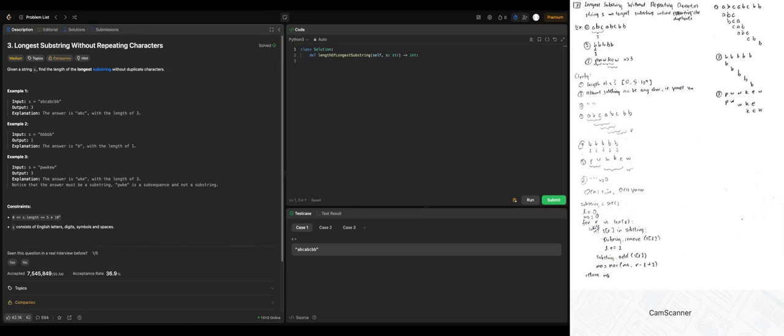Alright, I read the question wrong. I thought it was saying adjacent repeating character. Oh wait, it actually says longest substring without duplicate character. Okay, that makes sense.